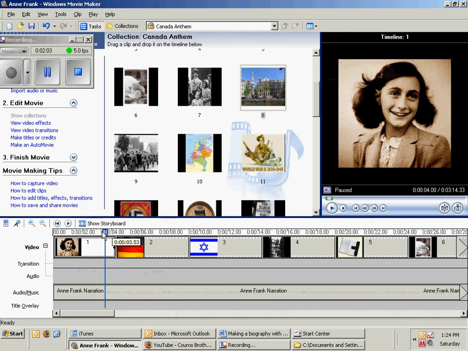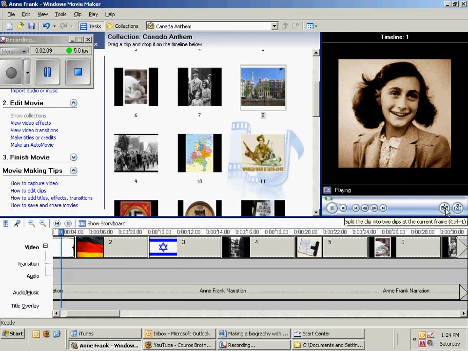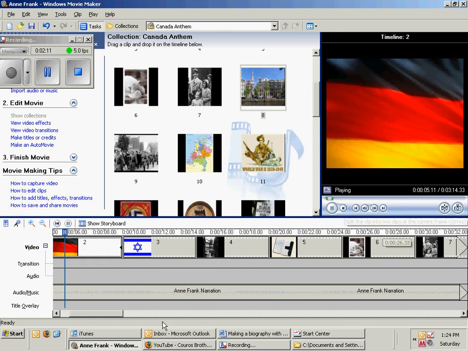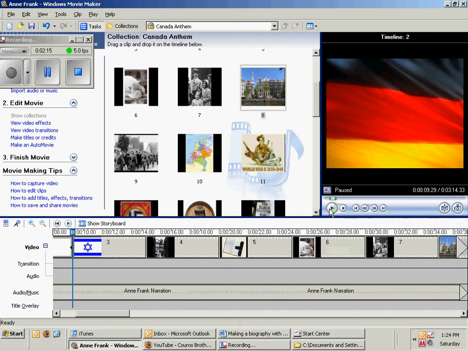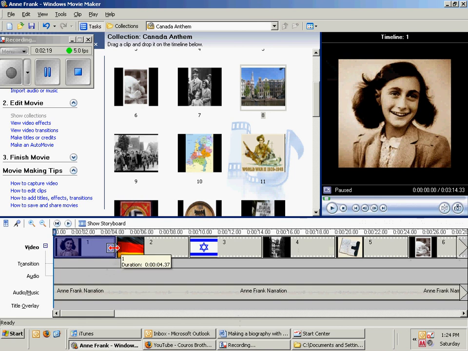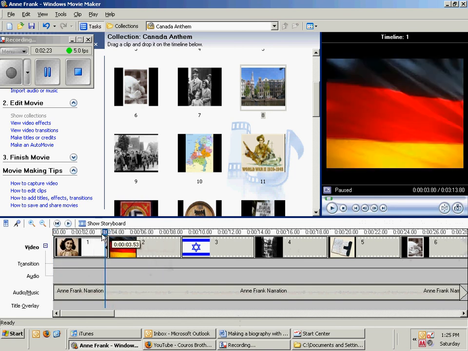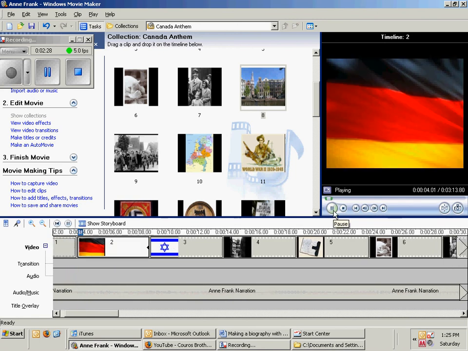And I'm going to start it over again just to make sure I got the timing down. So let's watch again. Anne Frank was a German-born Jewish girl from the city of Frankfurt, wrote a diary while in hiding. So now I see the German is pretty much on. I can maybe trim it. I can also trim it just a little bit with this. I'm going to try it again, see if it's a little bit better timing. Anne Frank was a German-born.